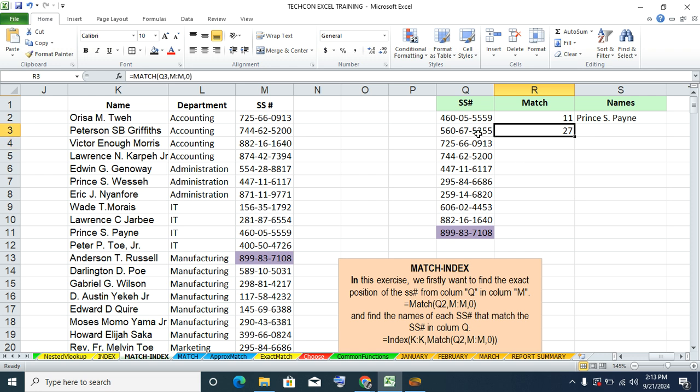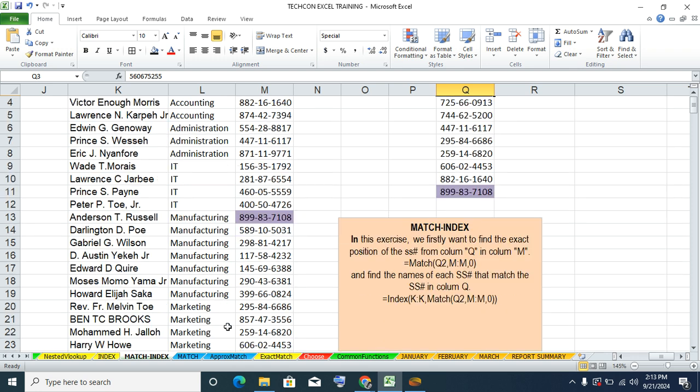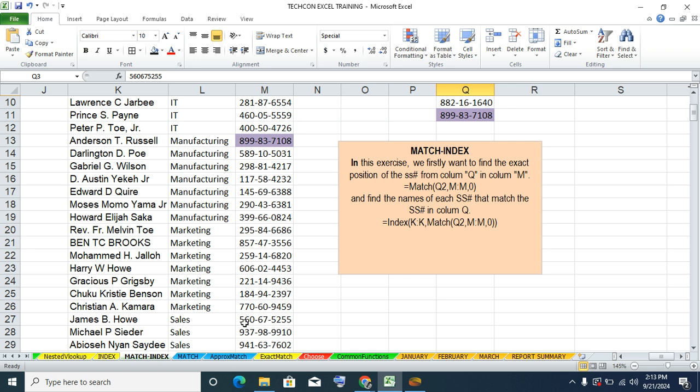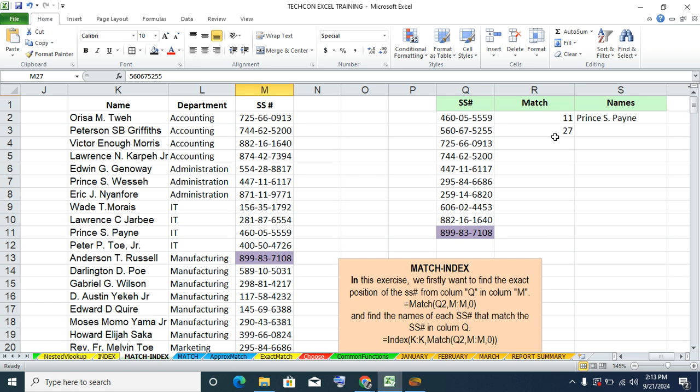So they are saying that this social security number is found on the 27th row. So let's go down to 27. It ends with 5552. It said 27. Let's check 27. So this is row 27. So it is found in row 27. That's what it's saying.